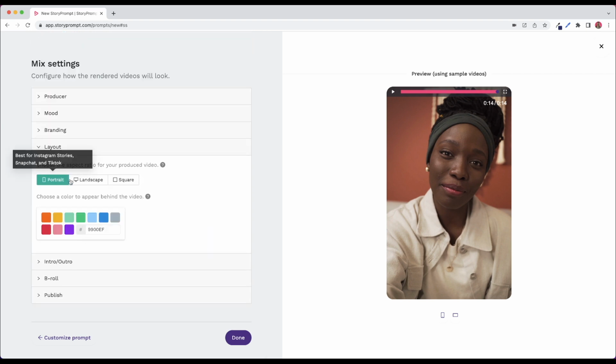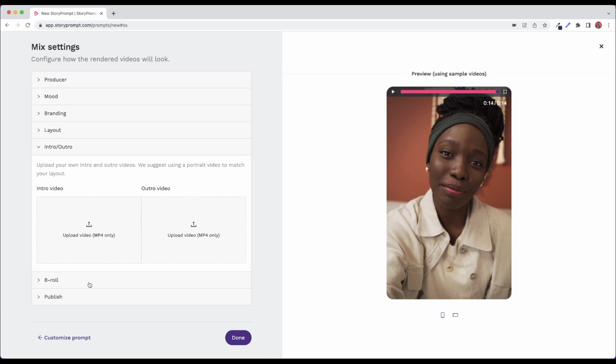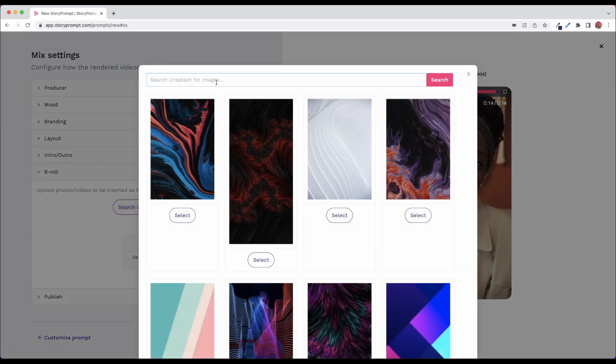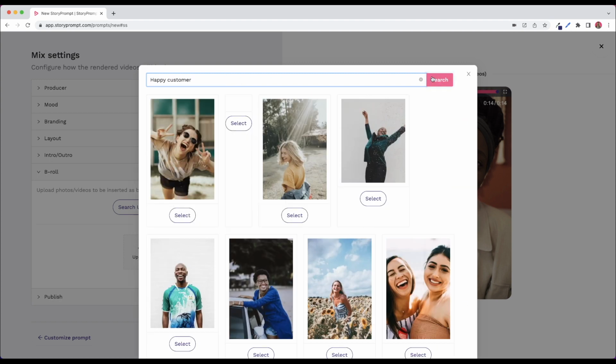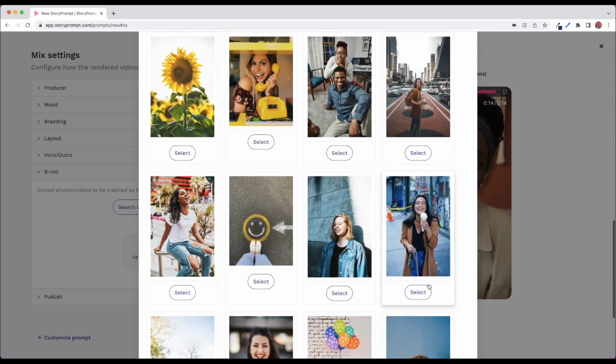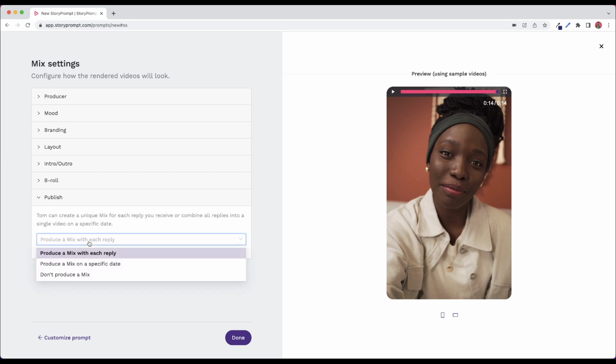I can choose if I would like the fully produced video to be in portrait, landscape, or square. I can add in my MP4 intro or outro videos. I can add in any B-roll that I would like to enhance the video with, or I can search Unsplash for some stock images. So for example, I might want a happy customer. And then I can choose and just embed it from here. So there we go.